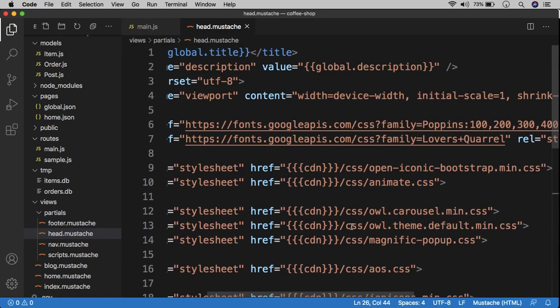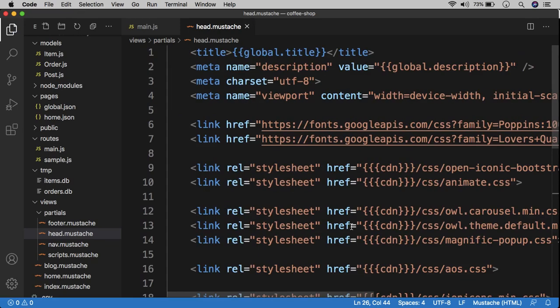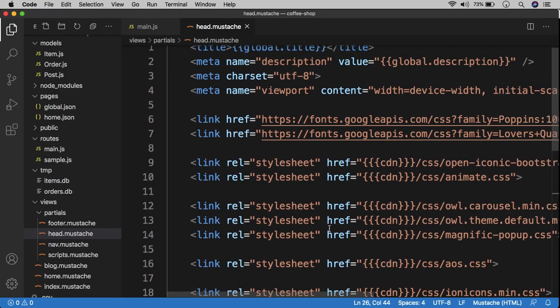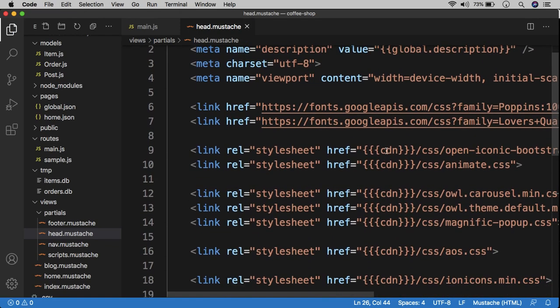Okay, and let's make sure I didn't miss any. Okay, and you might be wondering why I'm using 3 curly braces here instead of 2. Whenever you're using the mustache templating for a full URL, I find that it's better to use 3 for what's called URL escaping.